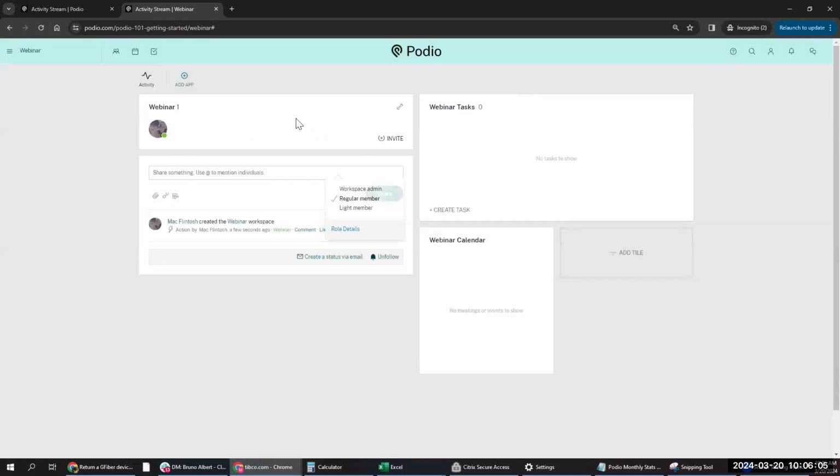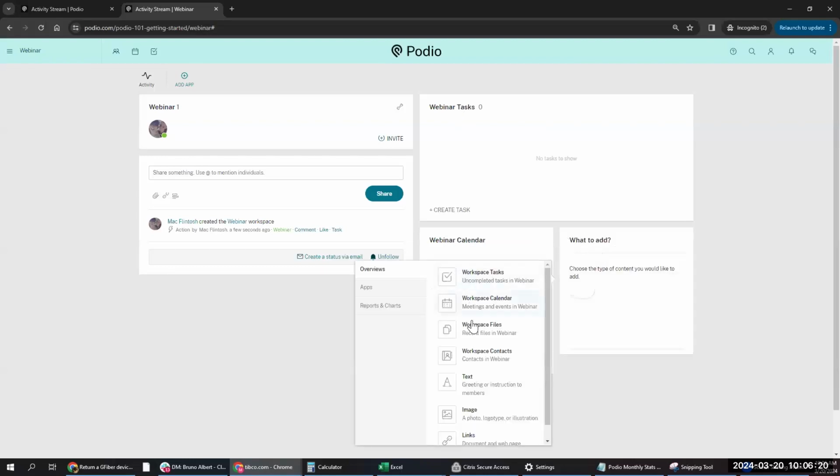When we're looking at this space here, we have this nice workspace dashboard. So you can see I have that add tile here. This is where you can really customize that to look however you may choose. The defaults are going to be a little tab for any tasks I might have in this workspace, any calendar dates I might have, but you do have the ability to add quite a bit here.